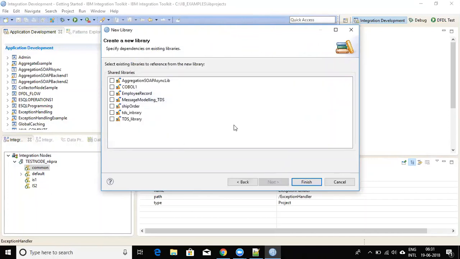It asks next, if you click, whether there are any other libraries you want to reference. A library can reference other libraries. There is nothing like that, so I'll give a finish.